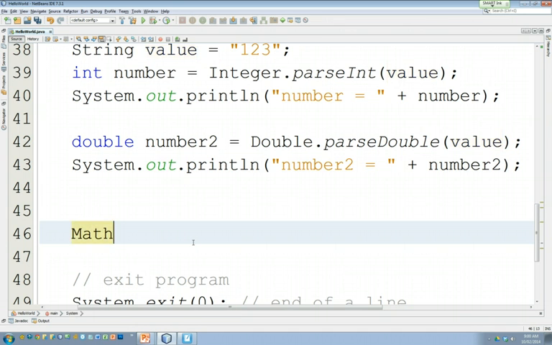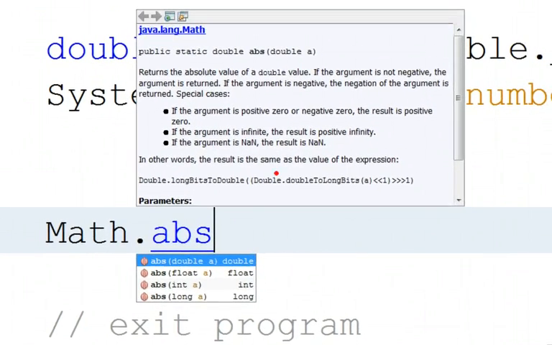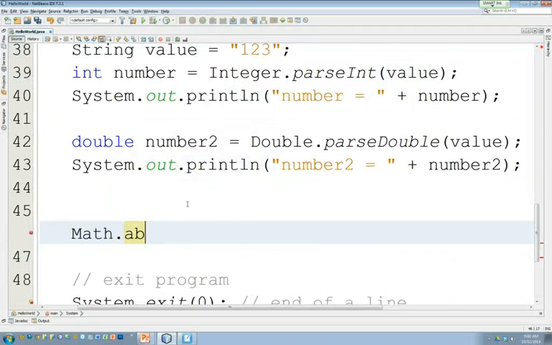Type Math with a capital M .abs. That's exactly what it is, okay? And the way you can know that is when you take a look right here, when the autocomplete appears, you can read the little pop-up description of it right here. So it says it returns the absolute value of a double value. So for those of you who are doing the math, the absolute value is the positive equivalent of something, right? But that's just one example.